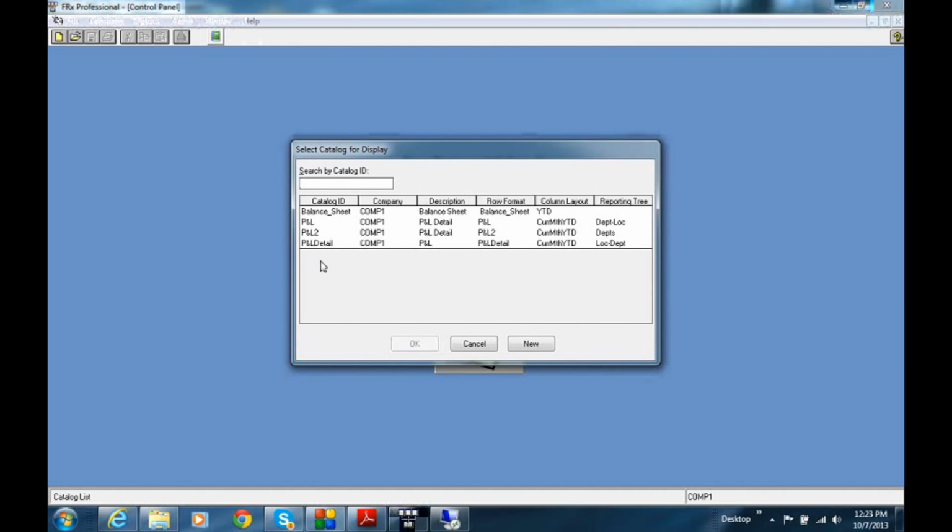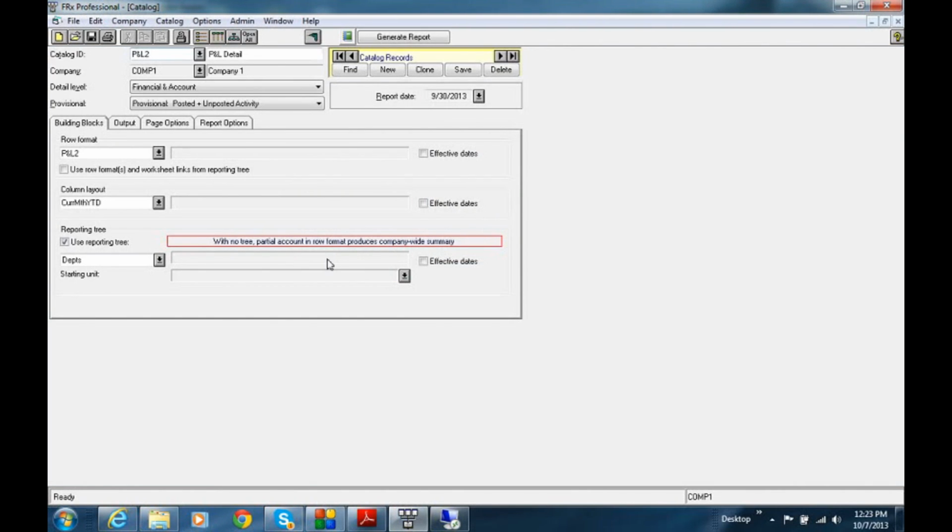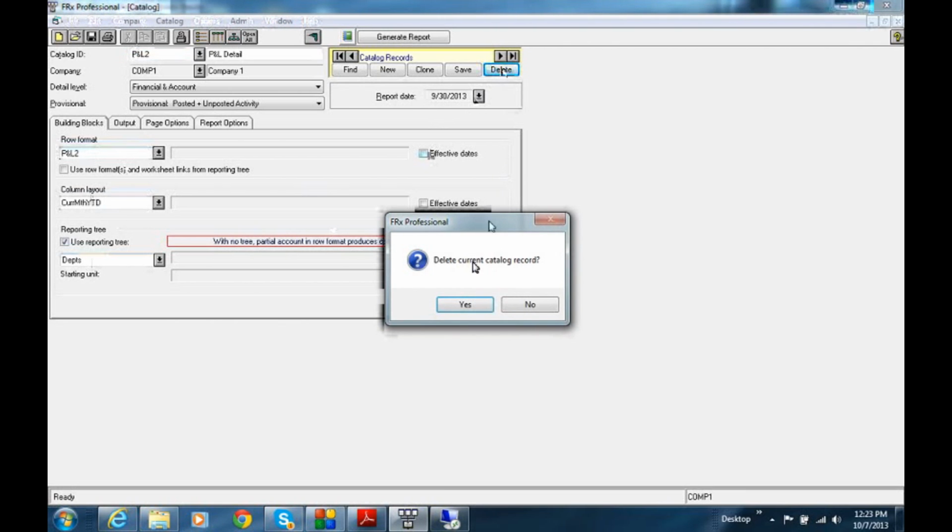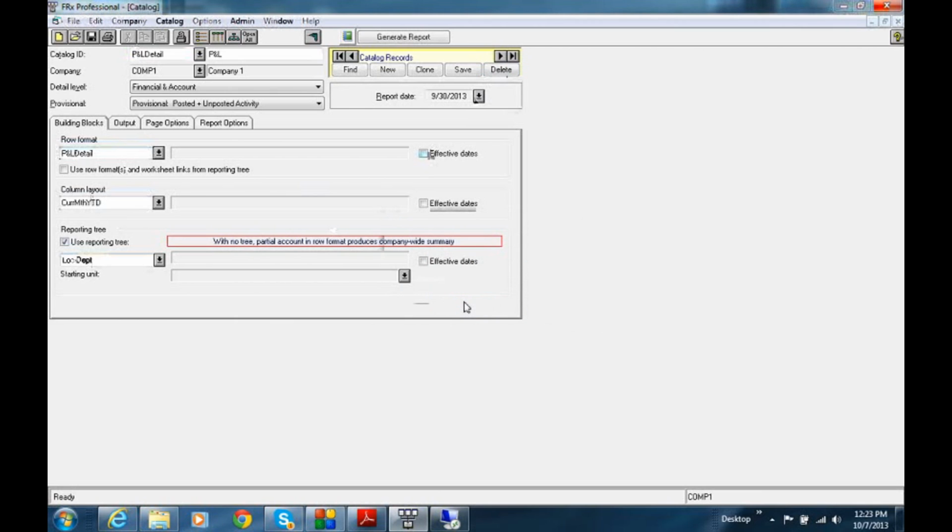Once you've decided that, for example, if I decide that P&L number 2 is no longer being used, I can select that report catalog and then I can delete that on this window. But first I want to make note of the row format and the column layout and the reporting tree, if there is one, being used by the report catalog, because I want to delete these as well if they're not being used by other report catalogs. So I've made note of those and now I'm going to delete this catalog. You'll do that for each of the catalogs that you're no longer using, and then you'll close this window.